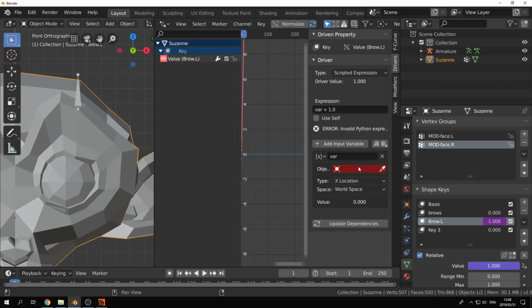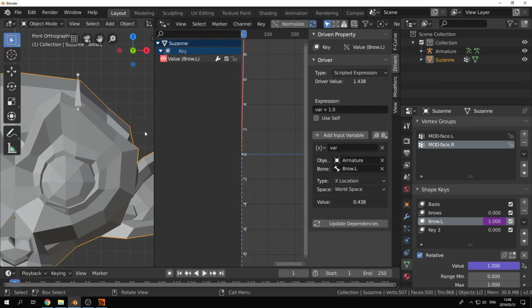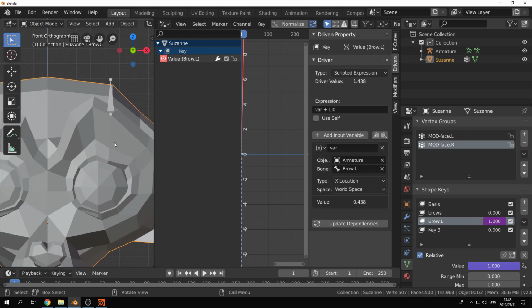Okay, so first of all, select the armature, then you go and select the bone. Then we need to know what to link it to. So we want to move this thing up and down in pose mode to link it to, and make that influence the value of the shape, right?